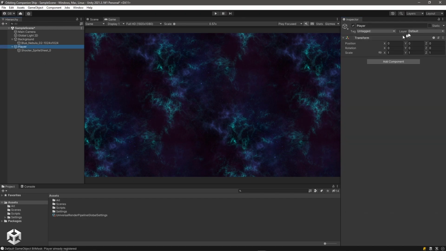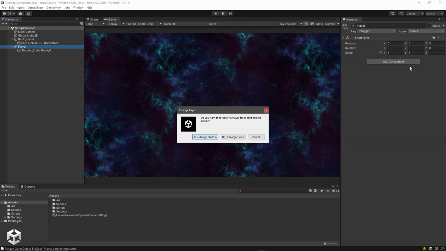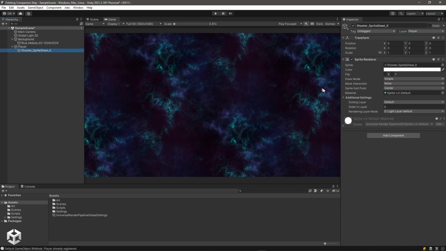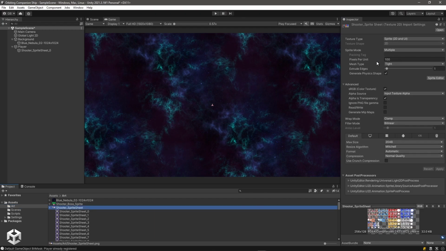So this guy will be assigned to the player layer. And then what we're going to want to do in here is set his order in layer to be 1. And now you can see he's on top of the background. And that looks pretty darn small. So what I'm going to do is I'm going to go into our sprite here. And where it says pixels per unit, let's change this to 50 and hit apply.